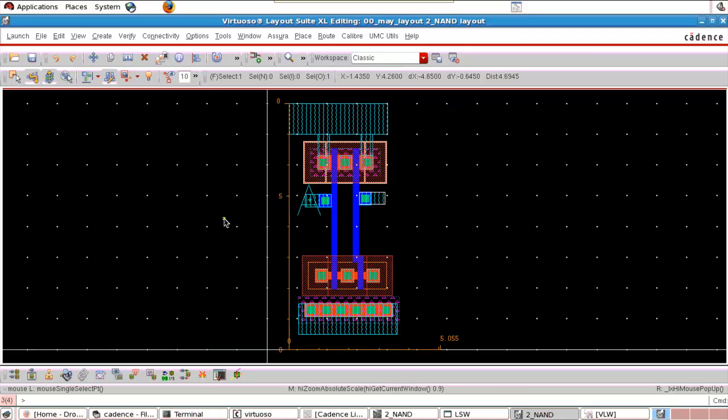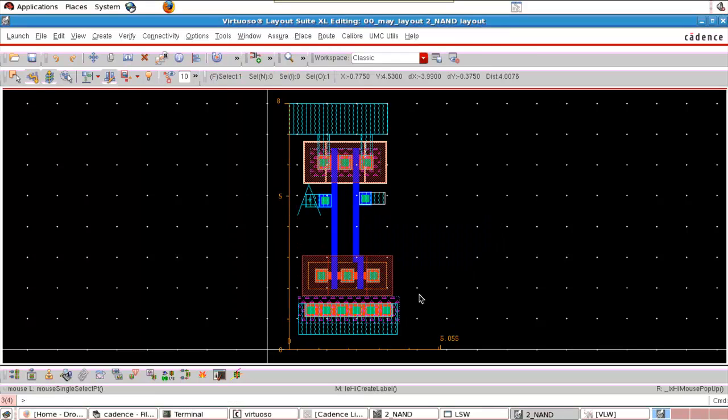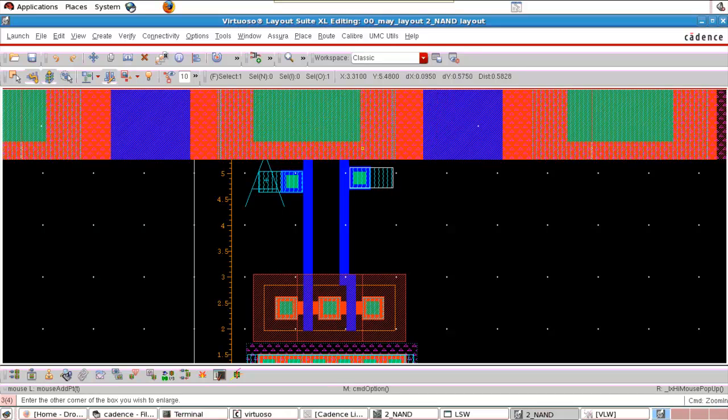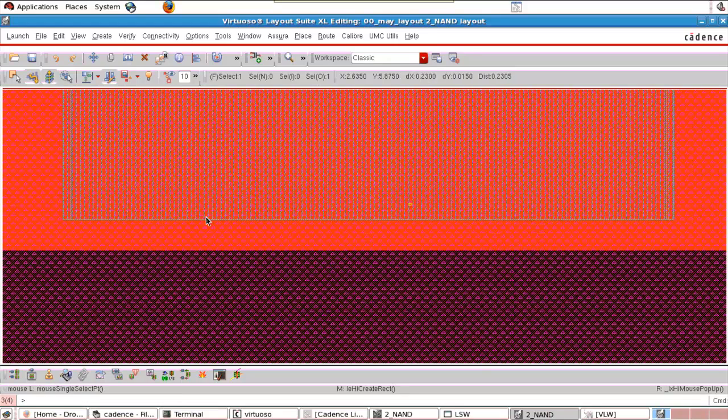Press F. And let's label. Okay, now AI is already there, so, oh, we didn't make the output connection. Output connection we can make. We can draw this. Press R. Escape.